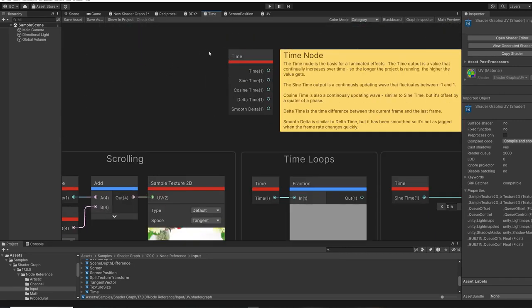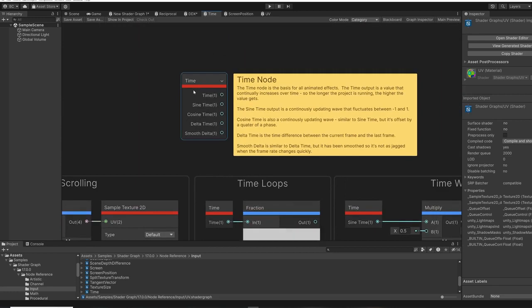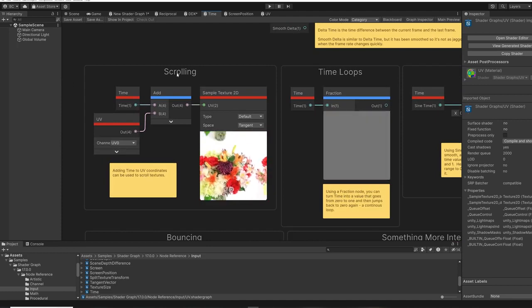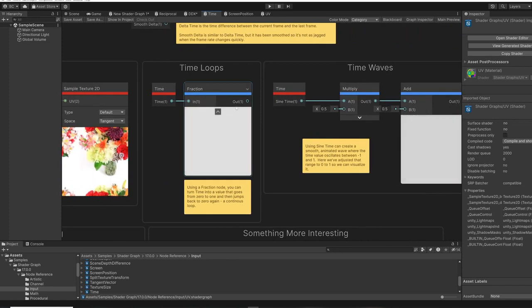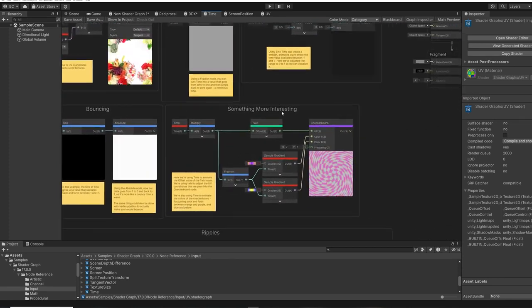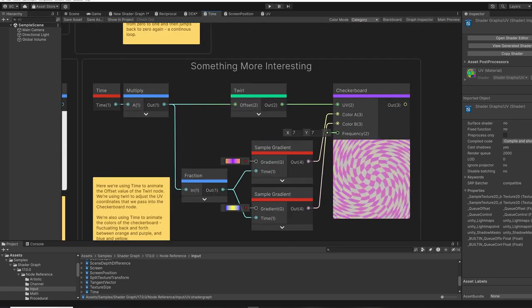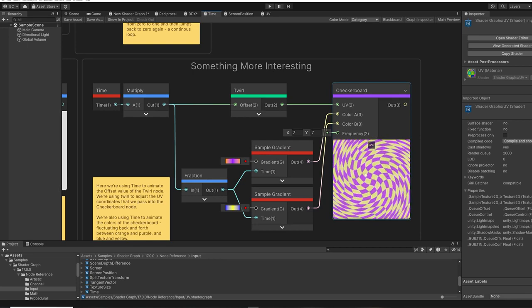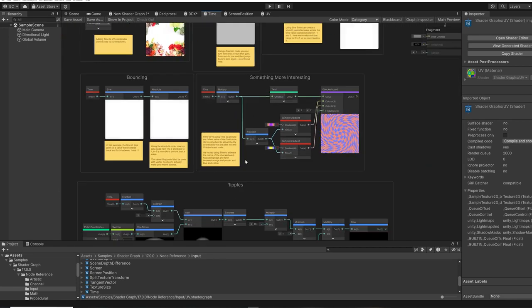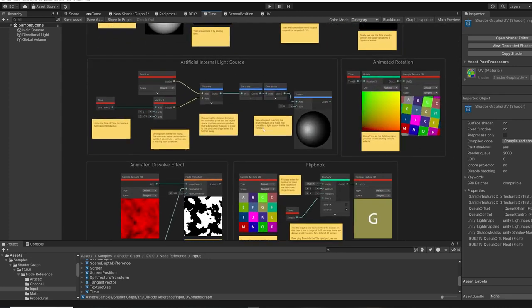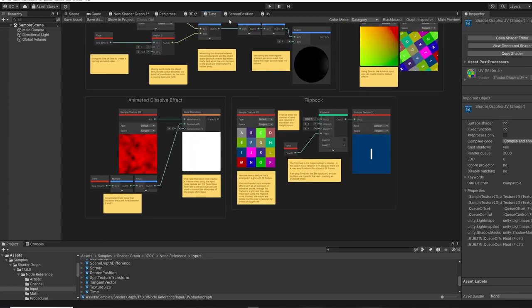So for example, here is the time nodes sample file, and we can see that there are lots of examples in here for how to scroll a texture, how to make time loops, and how to make time waves. There's even something more interesting if you want to create this crazy psychedelic checkerboard pattern. And the time node, for example, has many examples of what you can do with it.